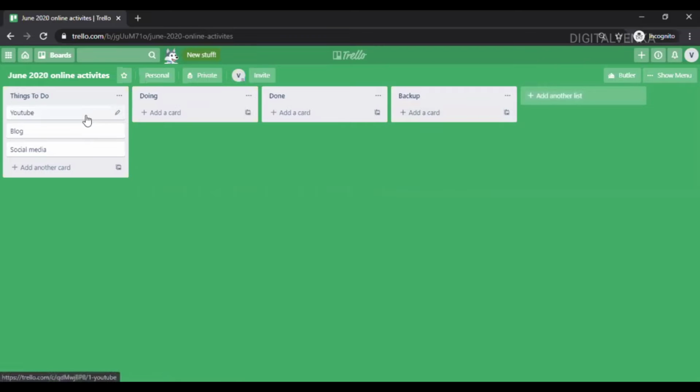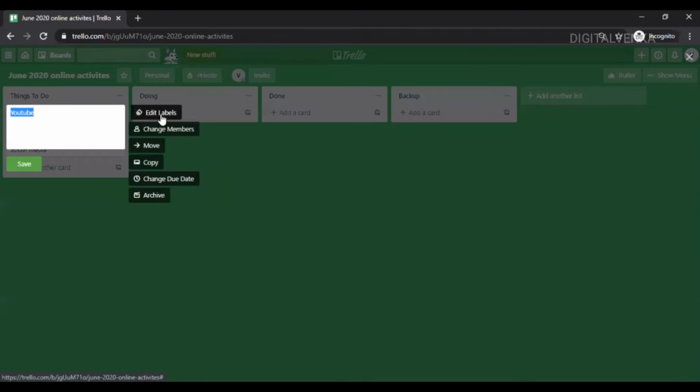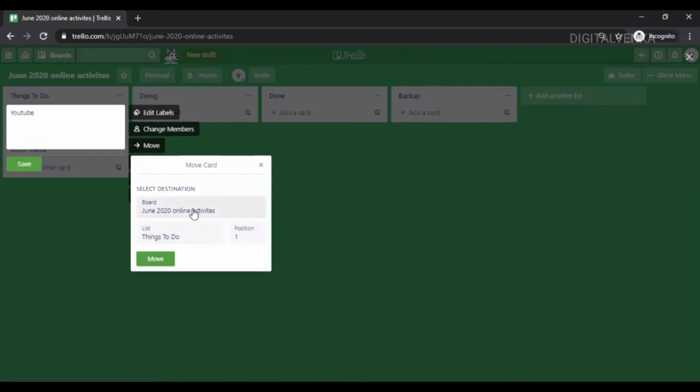If I like to have YouTube, we can enable it and edit this using this icon. If I edit this, we can edit the labels. We can change members which I've created earlier, like for teams. We can move to another. If I click here move, I can move this card to another board. We can move it quickly here.